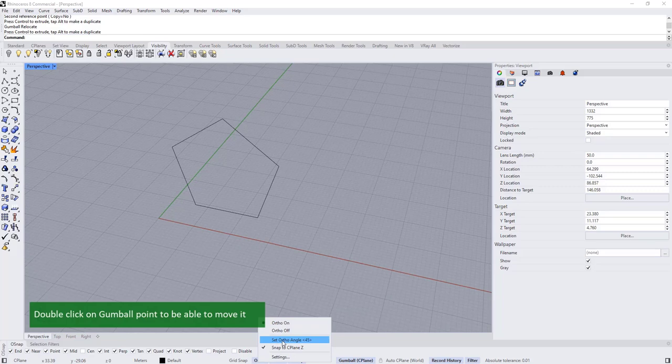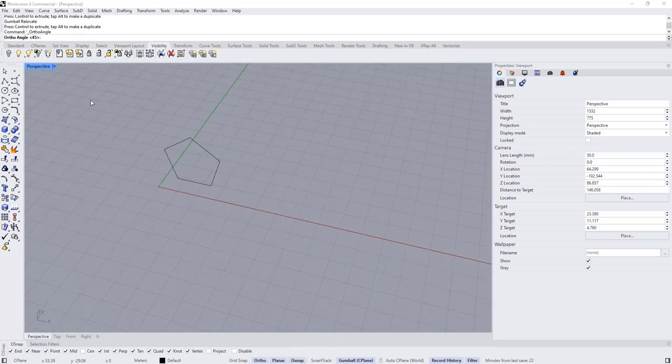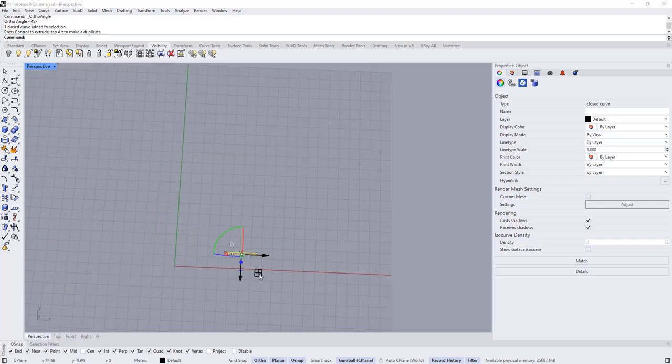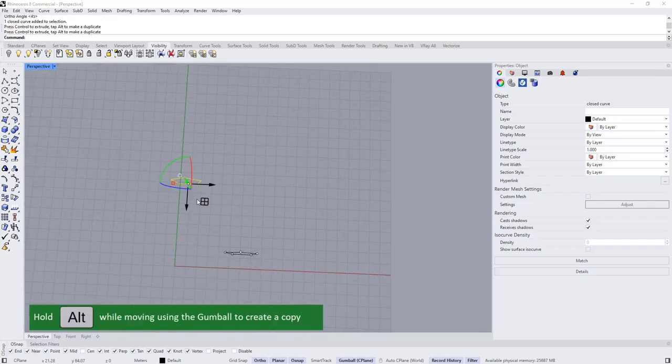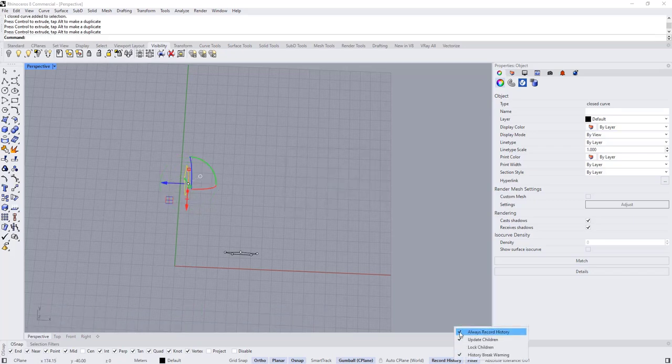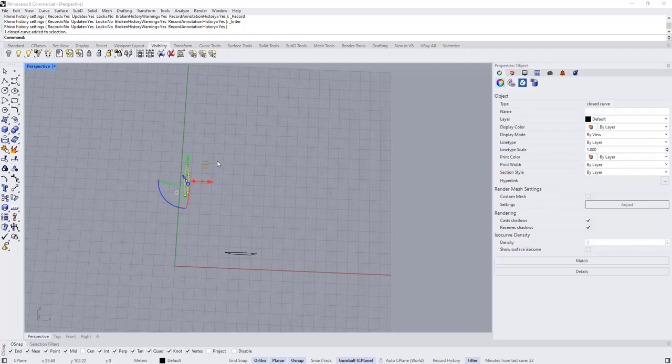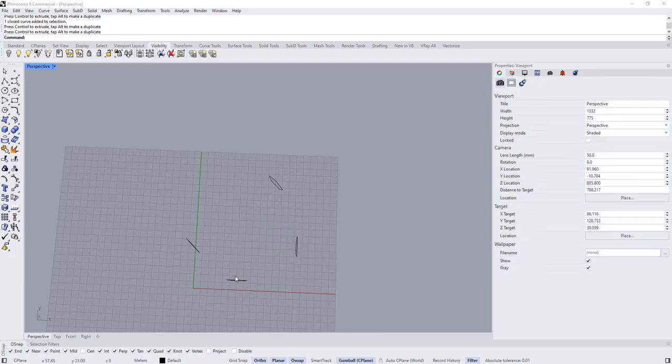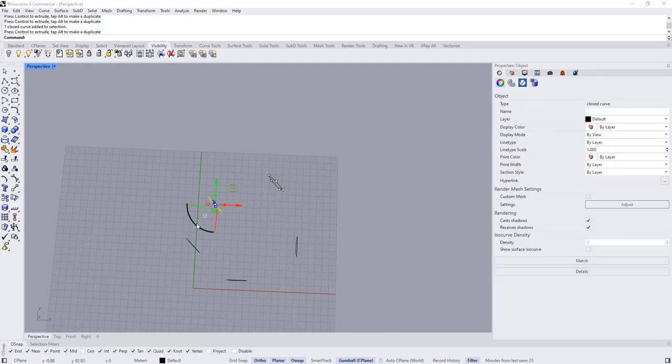In the ortho setting, I set the ortho angle to 45. You can change it if you want. So anyway, let's move this here and hold Alt to create a copy. Let's get a copy maybe here. Let's rotate this, maybe something like this. Let's close always record history for now. Maybe rotate this something like this and get another copy here, another one here maybe, and set this maybe something like this, and maybe another one something like this.